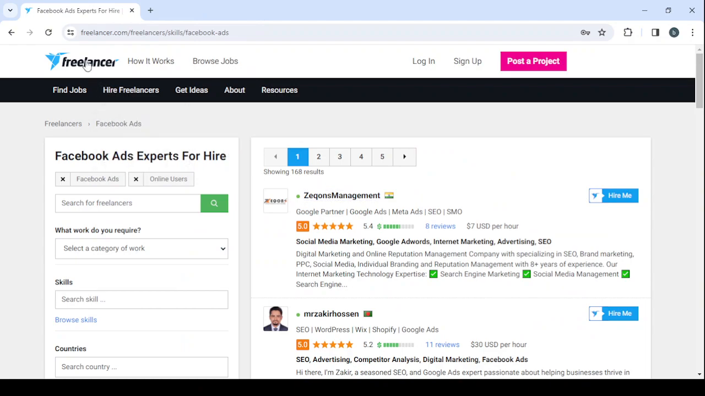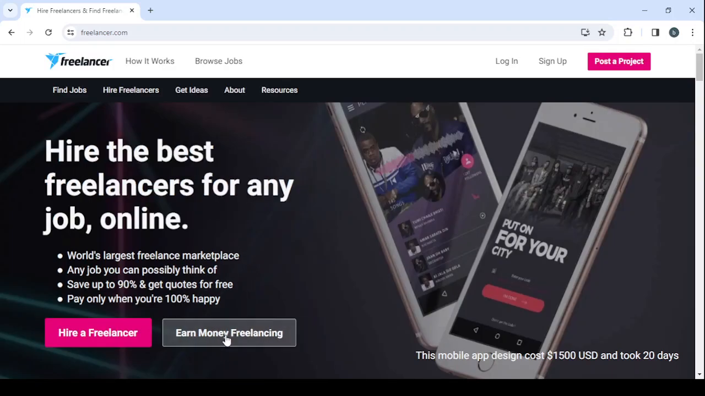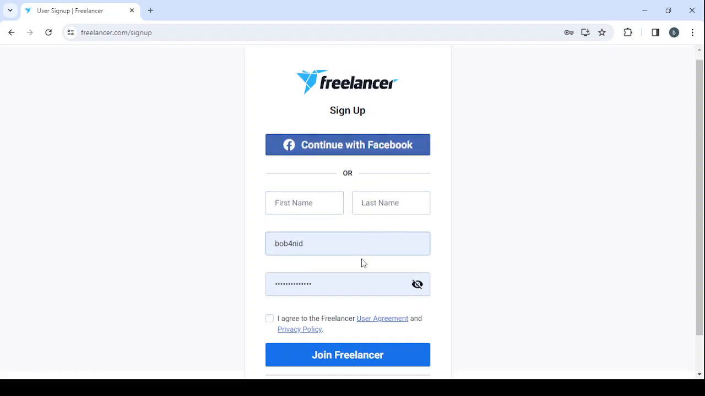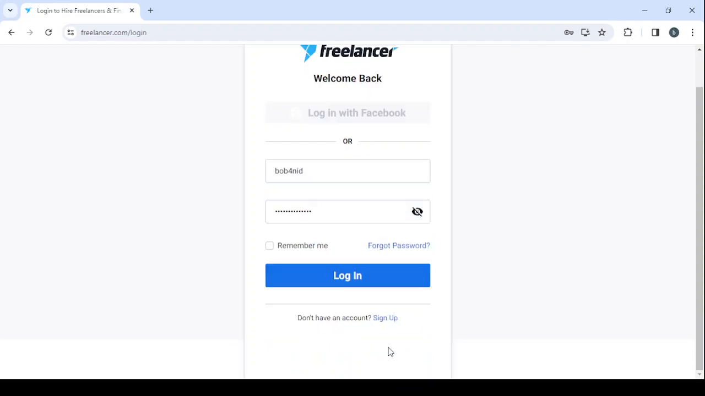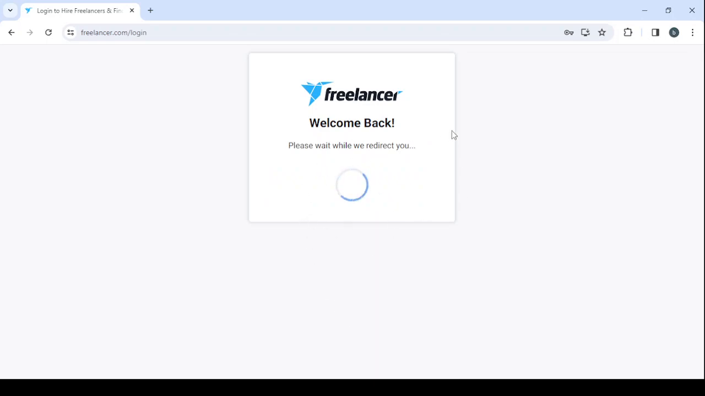So let's go to Freelancer in here and click on earn money button, this one, earn money freelancing. Then make sure to fill the usual information, your first name, last name, email and password. Then click on join Freelancer. For me, I'm going to log in. I've already created my account. So here I'm going to drop my username, my password, then login. And let's give it a few seconds to redirect us to our dashboard.